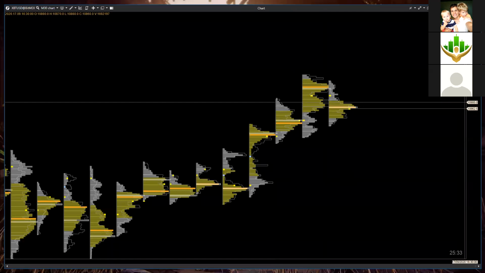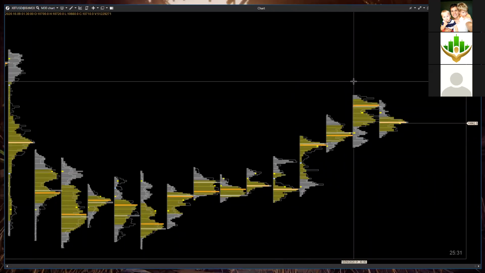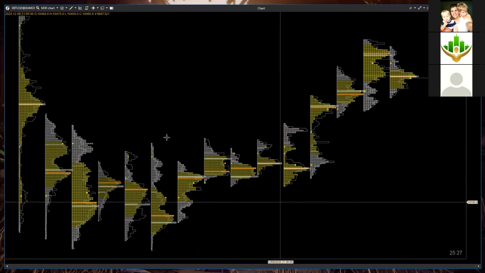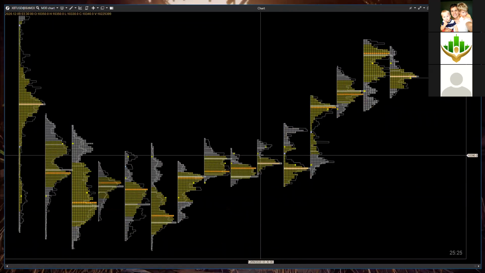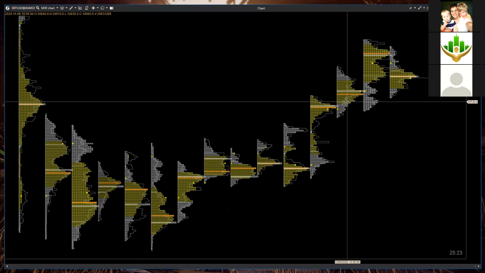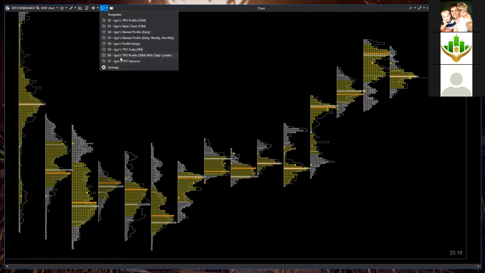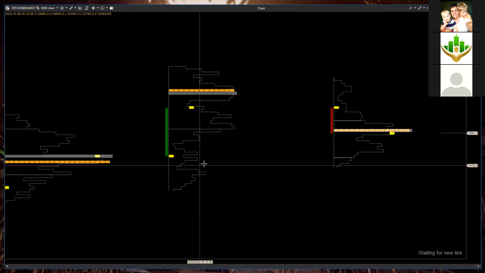If you see there, with this template you can't actually see the daily candle. You wouldn't know, well, you can see by the open and the close, these little yellow dots. But I made it a bit simpler. And number 6 now, this one with daily candles, actually shows the candle of the day, which is a very, very nice feature to have. That's why I really like this template.